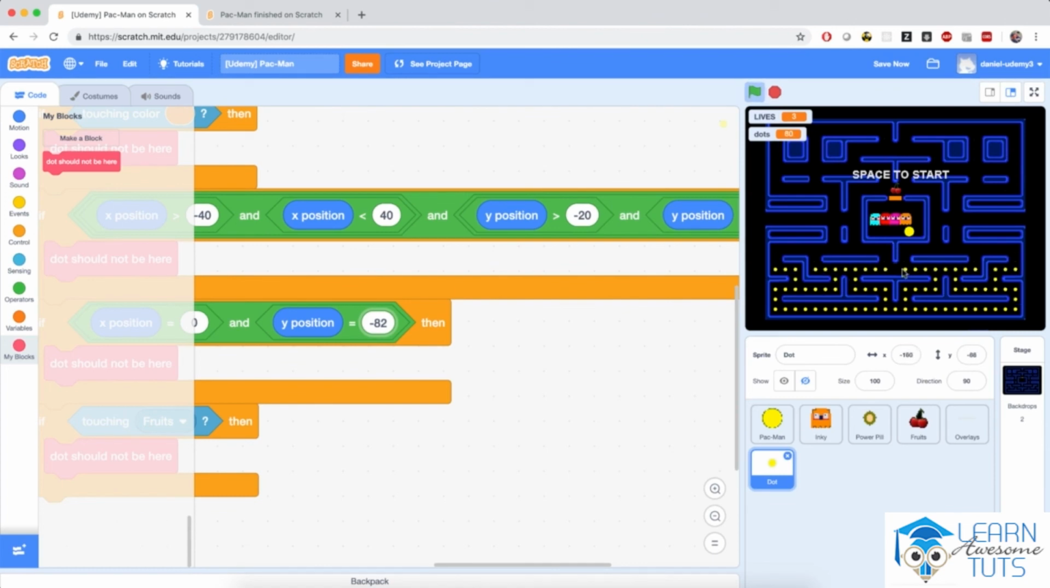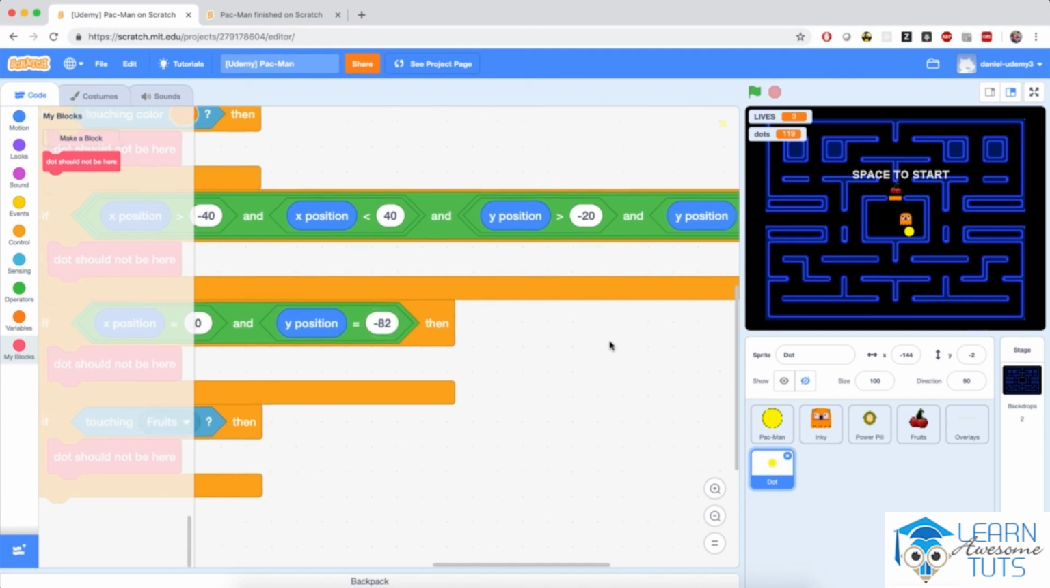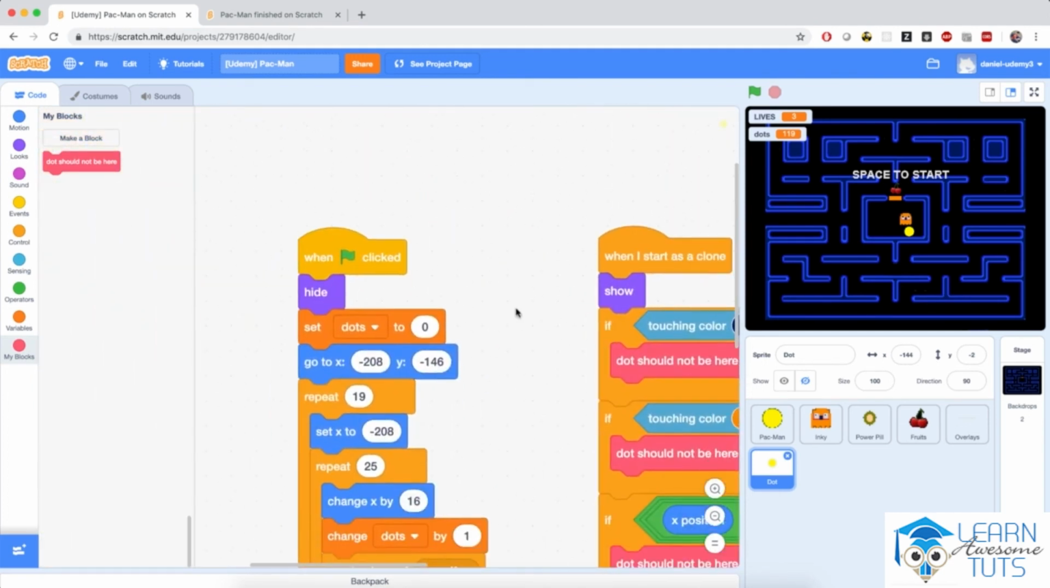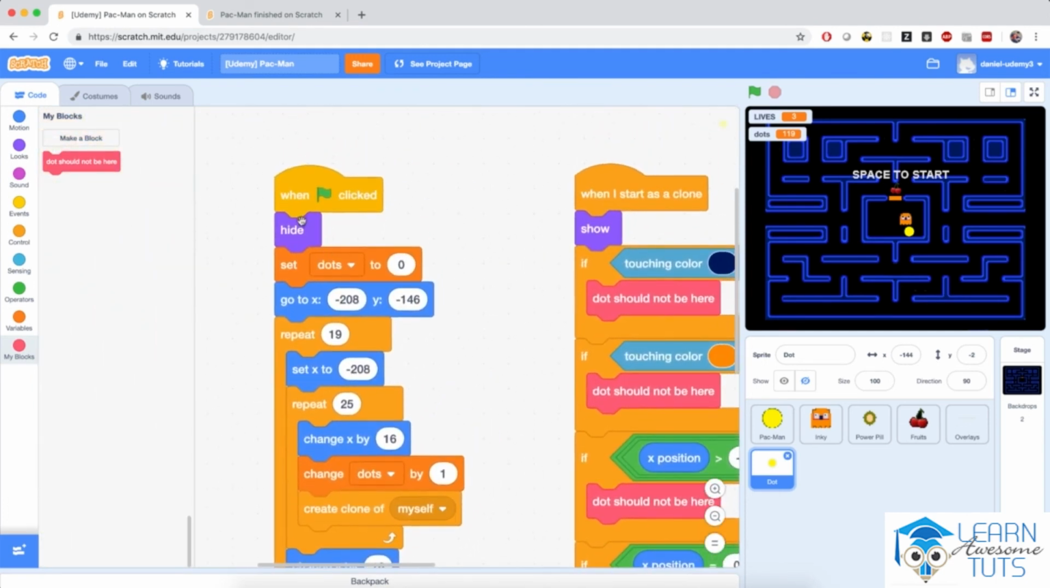So notice that there is now a space in the place where Pac-Man should be. Good. Now, the final thing that I'm going to do before I wrap up this video is to generate the dots not when the flag is clicked, but at the reception of a message, because we're going to have multiple levels in the game. And whenever we switch to the next level, the level needs to be prepared.